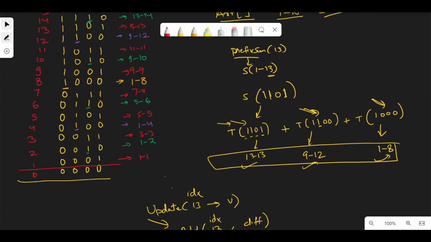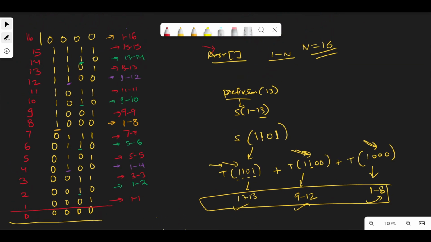all the nodes which are responsible for 13 have to be updated, right? Not just the individual element 13, but each and every node that is responsible for 13. And what are all those nodes? This itself, this one as well, and this one as well. These three nodes are responsible for 13. How do you find those nodes now?